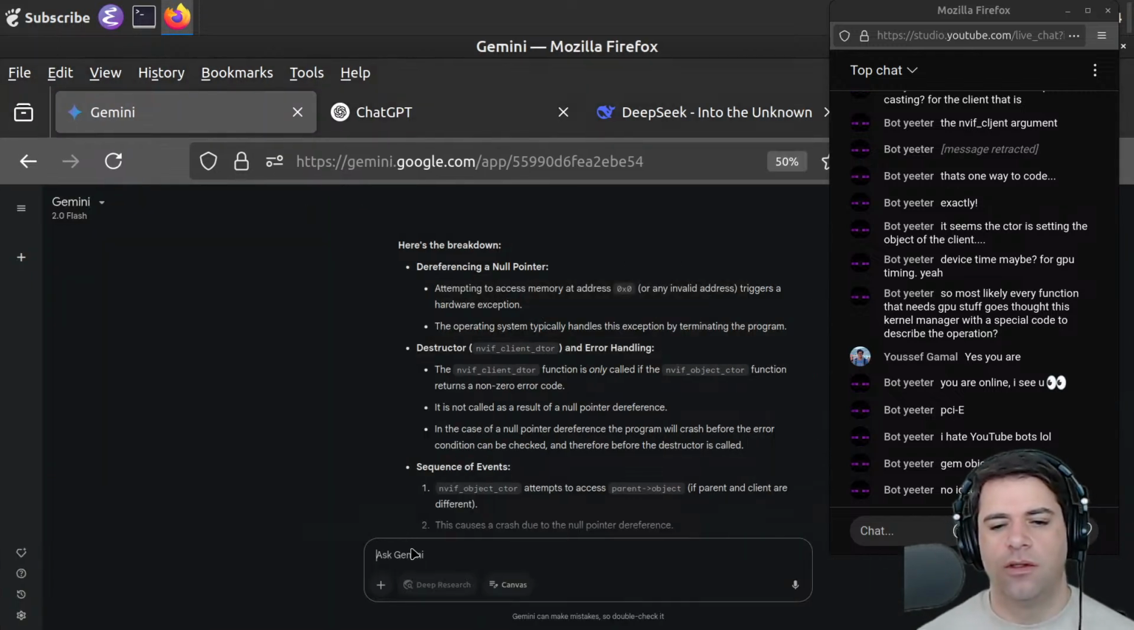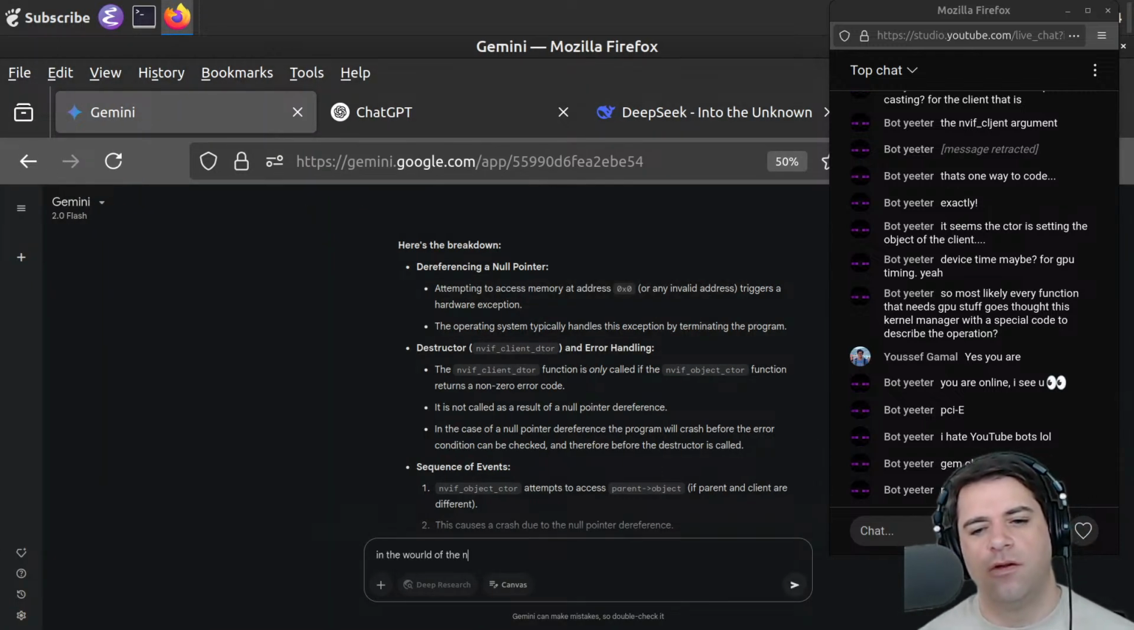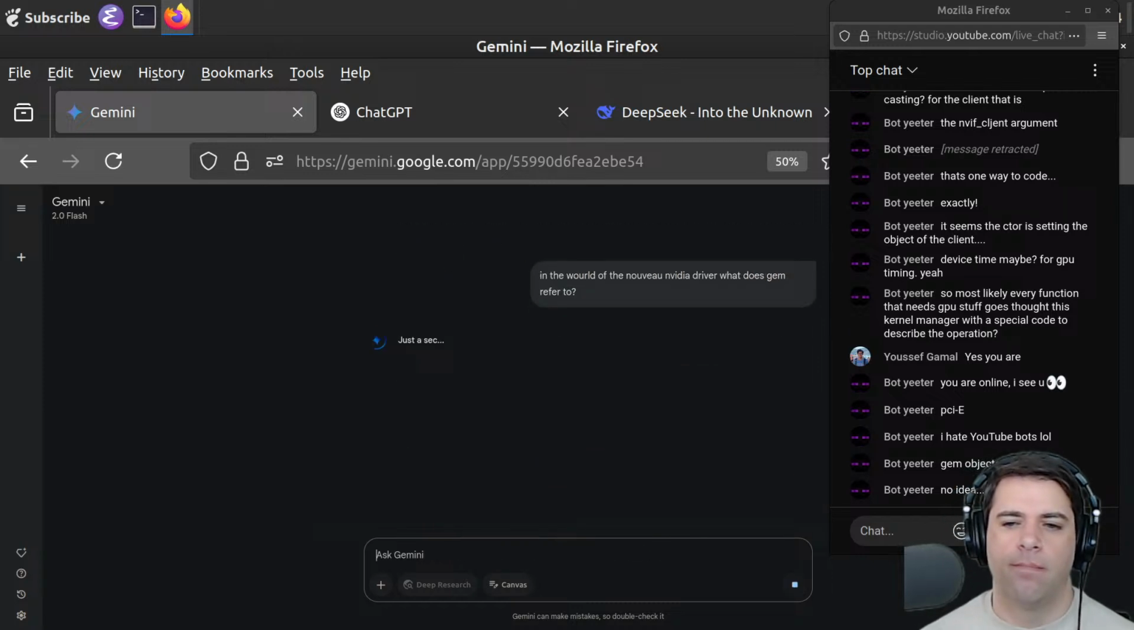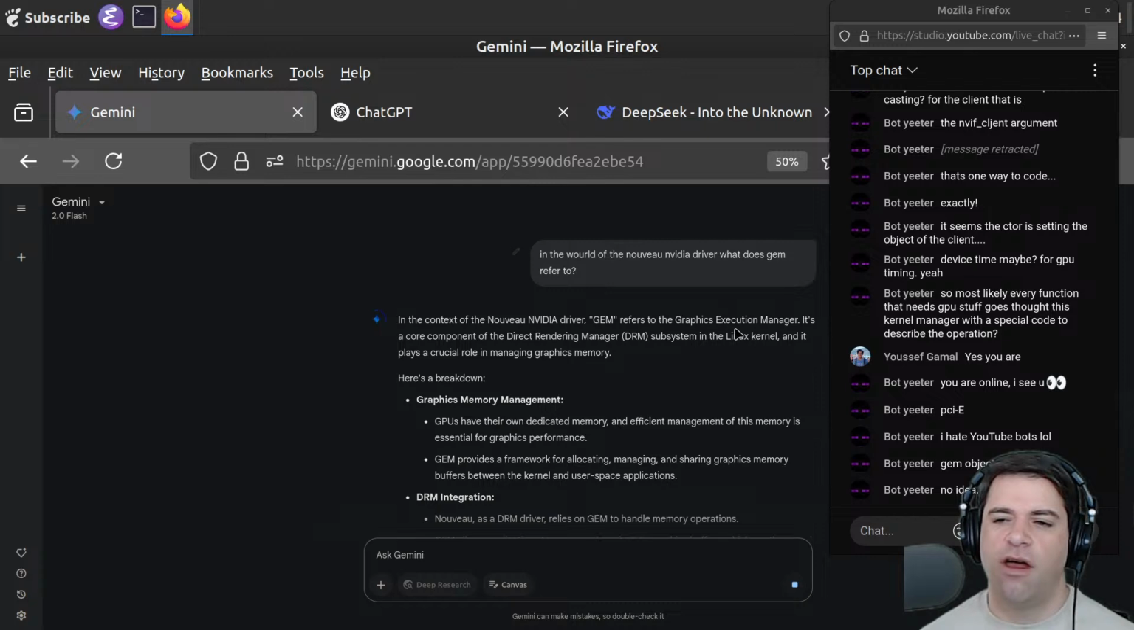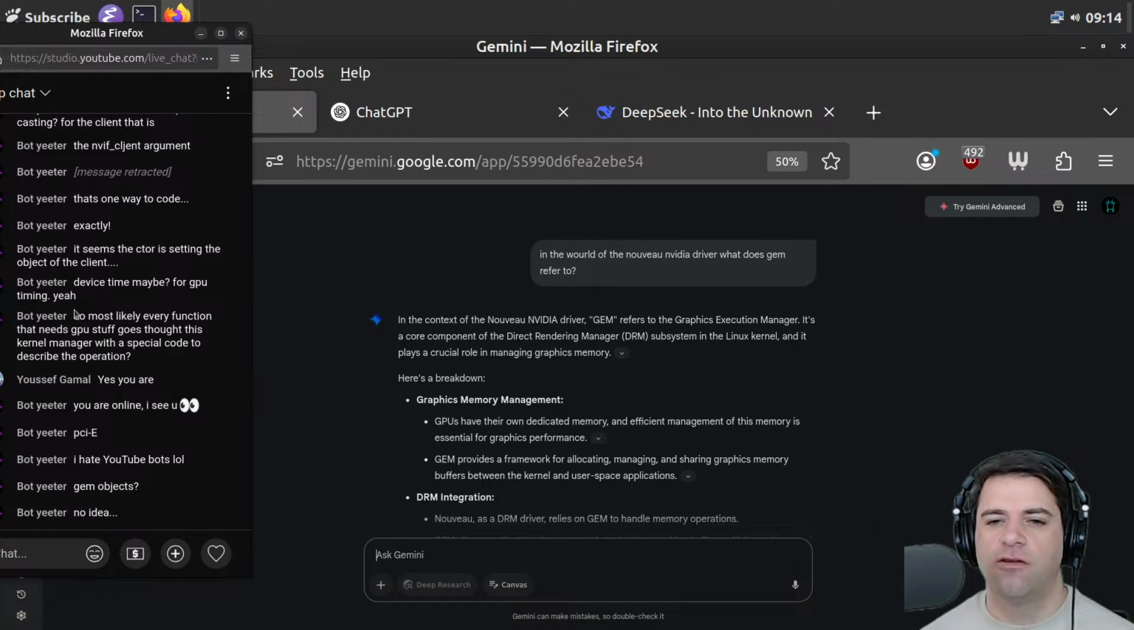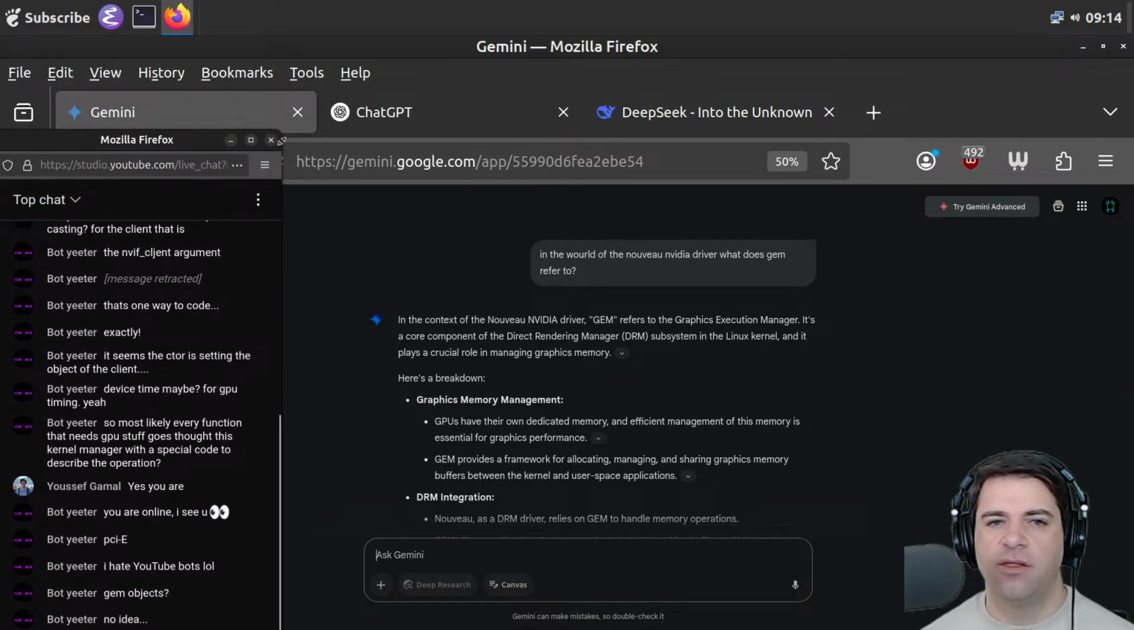Okay, in the world of the Nouveau NVIDIA driver, what does gem refer to? Gem refers to the graphics execution manager. It's a core component of the direct rendering manager subsystem of the Linux kernel, and it plays a crucial role in managing graphics memory.